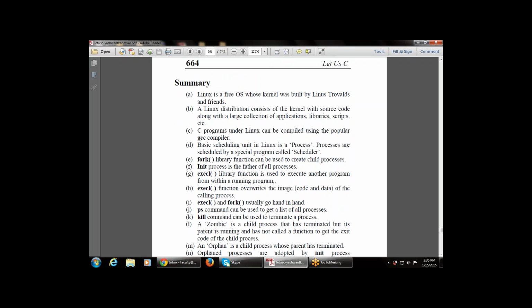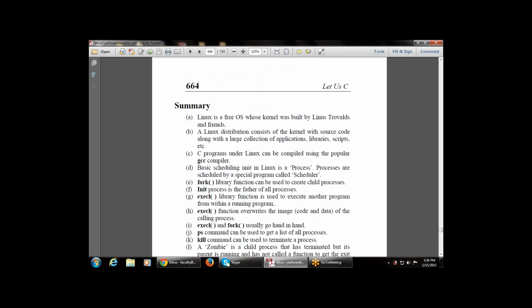Now this is the important part, the summary, that is what we have covered in this chapter. We are going to wind up this chapter. This says Linux is a free operating system whose kernel was built by Linus Torvalds and friends.